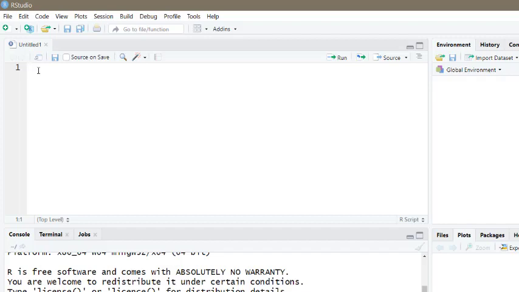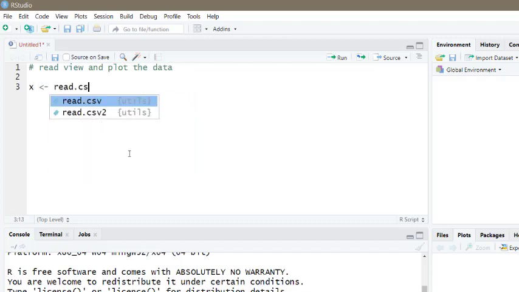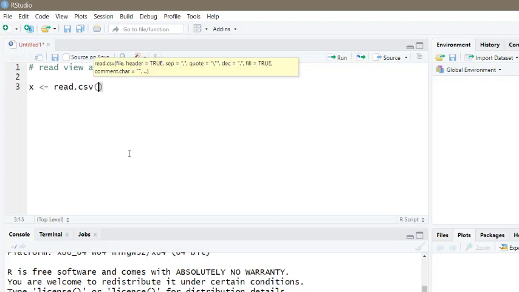So let's read the file first. I'll put comments also so that you follow what we are doing here. We are going to read the file, view the file, and also plot the data in this part. Let's read the file into a data frame using the read.csv function, and our file is labtest.csv.